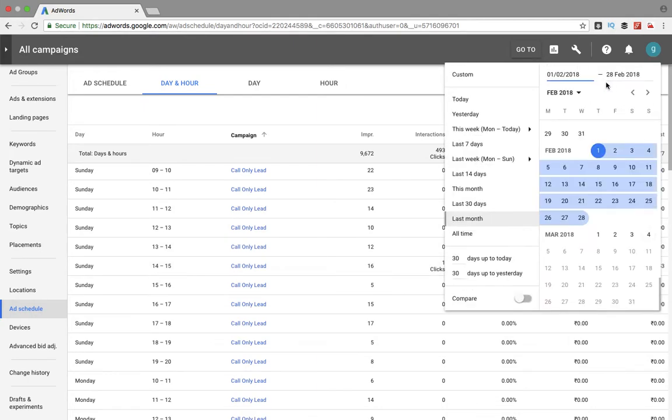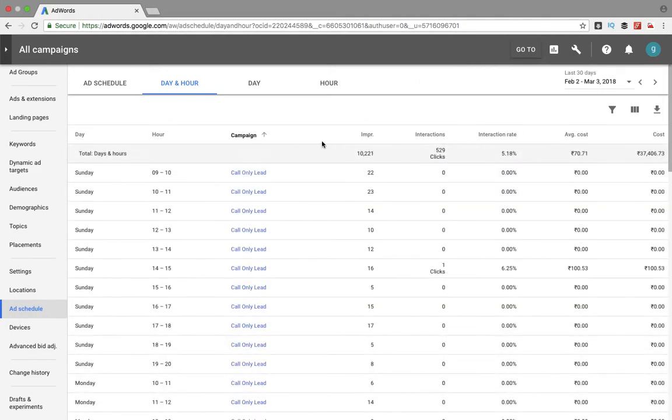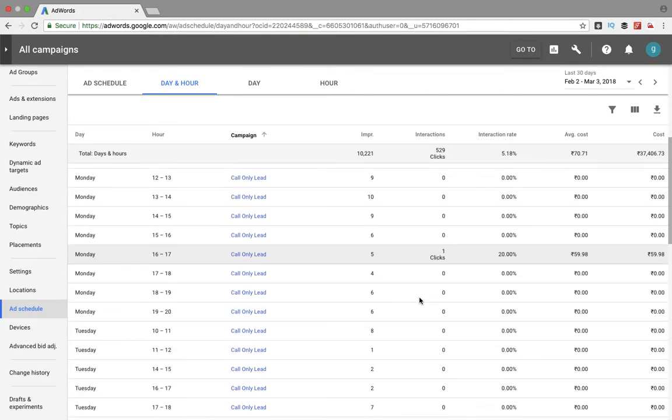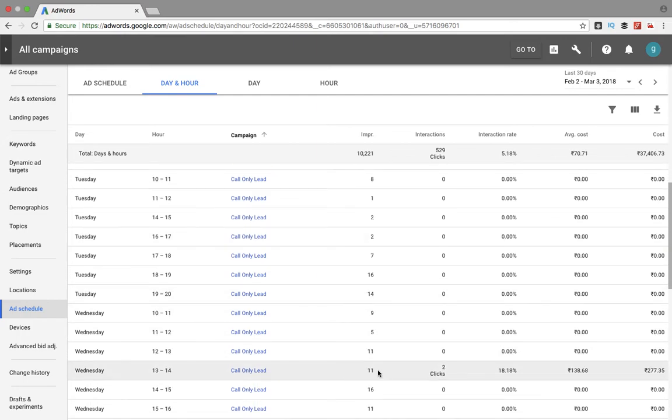If I change this date and suppose I go for the last 30 days, I can see there's one more click here, on Wednesday during 1 o'clock. So I need to check at what hour of a day, and on what day, I'm getting more clicks.